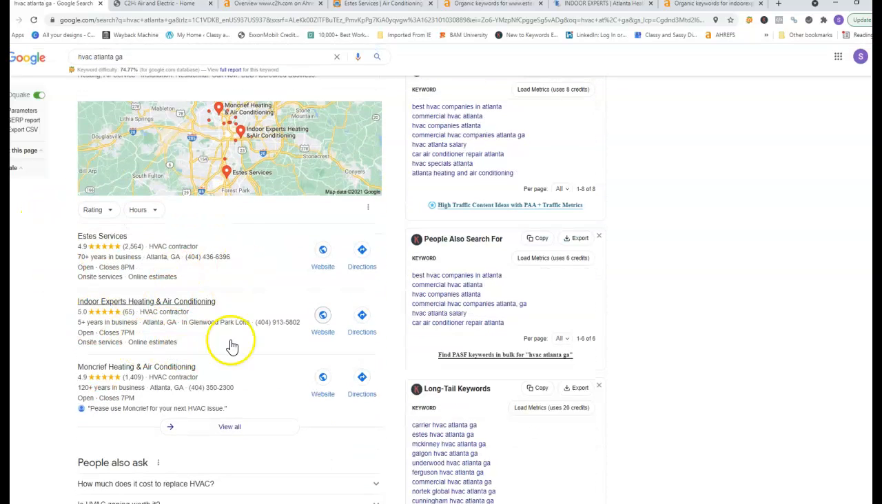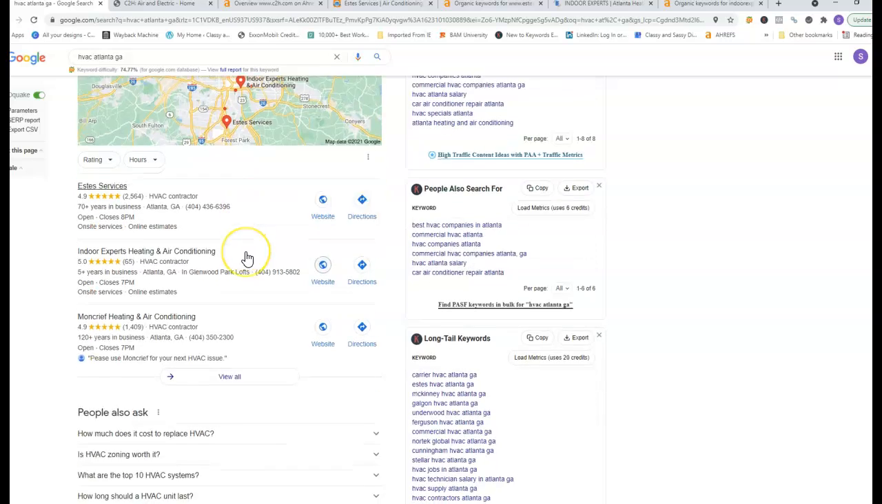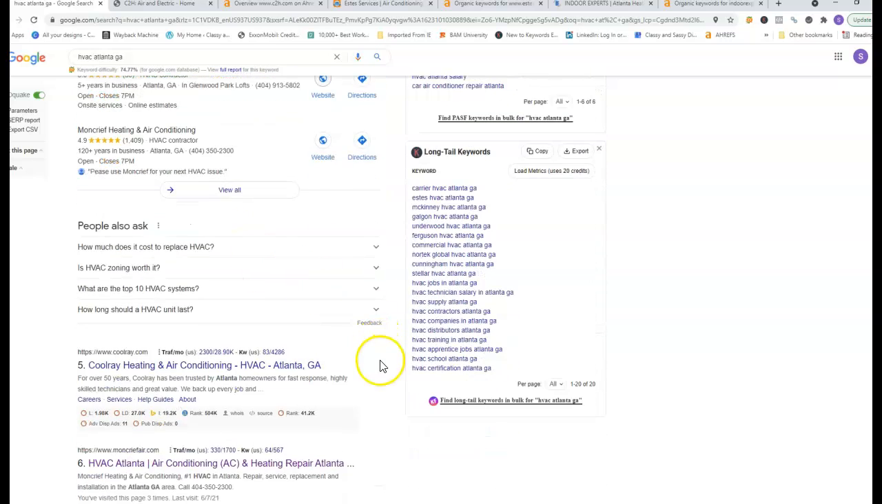Down here is what we call the map pack. This is where you want to aim to be. And the reason for that is most potential customers are going to call the first 2 to 3 services they see and get quotes from. So the higher you are on Google, the better off you'll be driving more customers to your website, to your business, and in return you can turn those into sales.